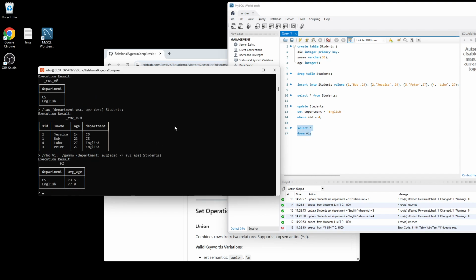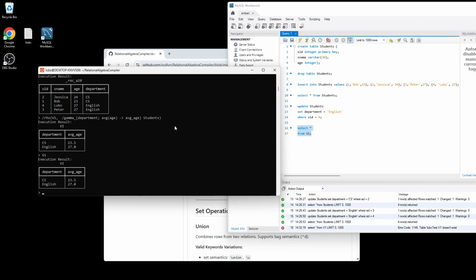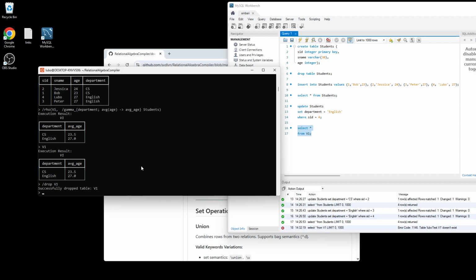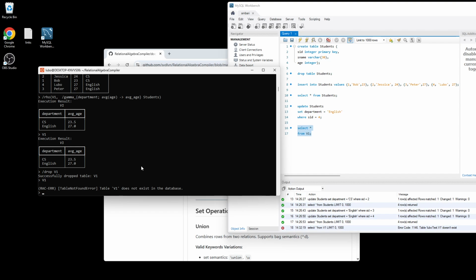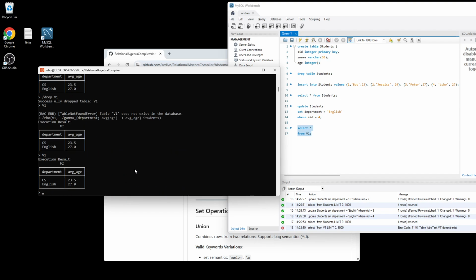Let's go ahead and run it. So if we run this, this creates the view v1. If we say v1, this will be the content. This is the department, this is the average age. Of course, if we want to drop it, we can just say drop v1, which means v1 doesn't exist. Now if we try v1, it's going to say table v1 doesn't exist, and if we want to recreate it, we can recreate the view, and here is the view v1.